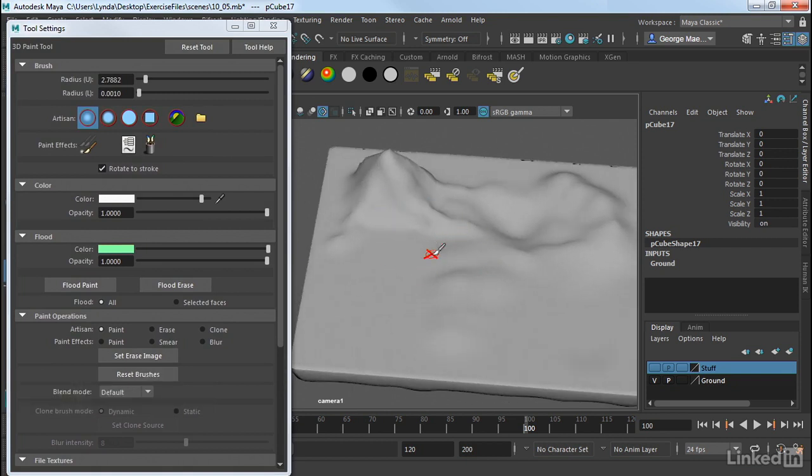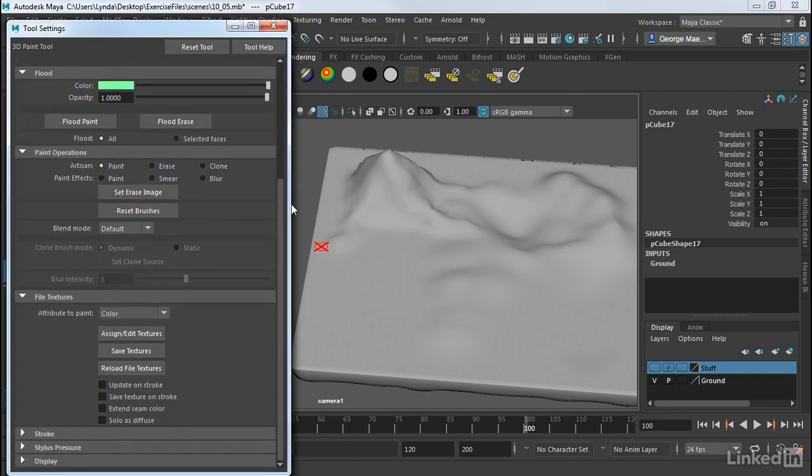Now this allows me to float a brush above this surface, but notice how there's a big fat X in the middle of the brush. And that means we can't paint anything. And that's because we need to assign a texture map to that surface. So we do this by going down to the bottom of our tool settings, and under File Textures, we select which attribute we want to paint. In this case, I'm going to paint color. So I want to select color. And then all we have to do is go Assign Edit Textures.